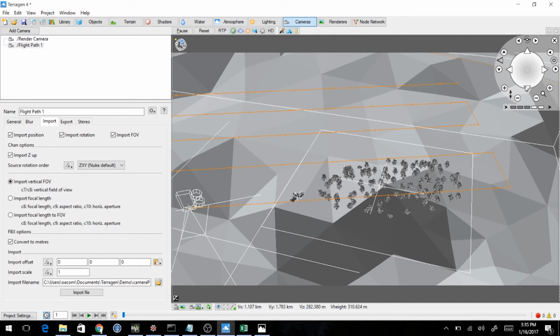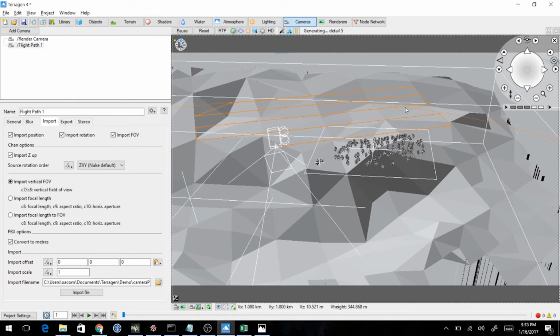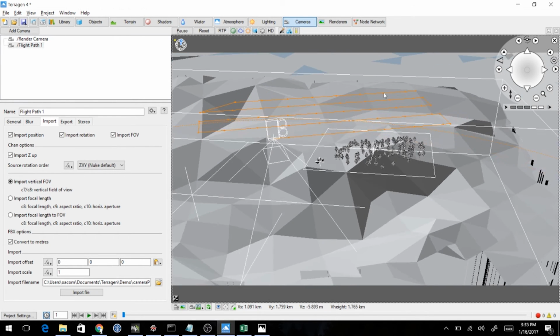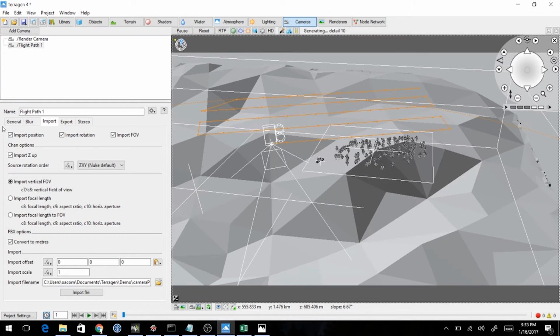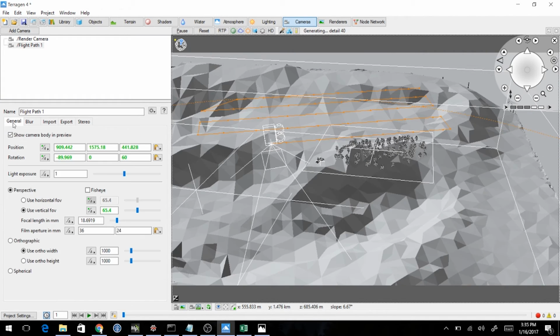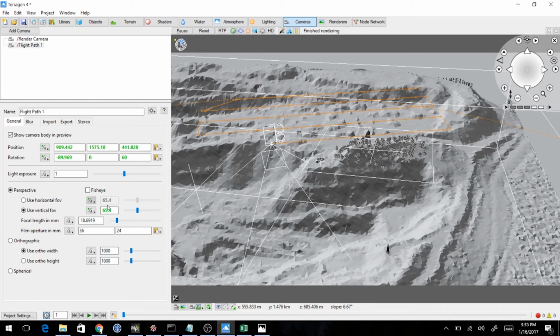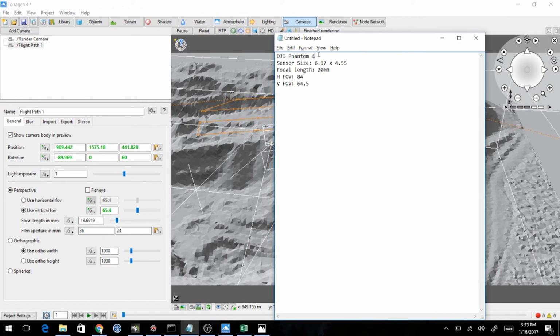Okay, so we can see that the flight path I planned has been imported, and the camera is at the first image on the flight. In the general tab of the camera section, that's also where you're going to set your camera parameters. This will allow you to mimic a specific camera that you're going to have on your UAV. In this case, let's go ahead and put in the camera parameters, just say for the DJI Phantom 4.